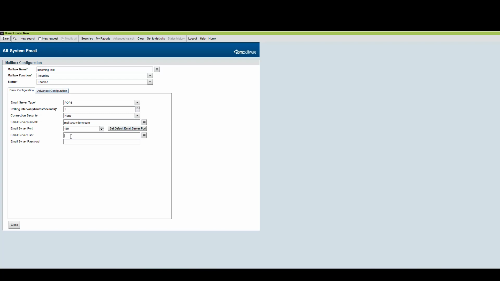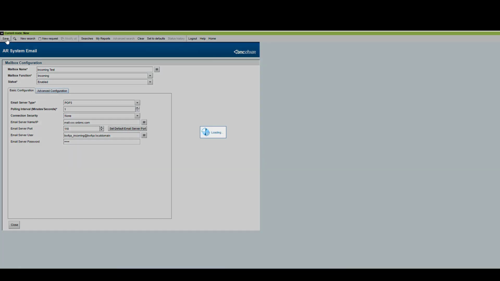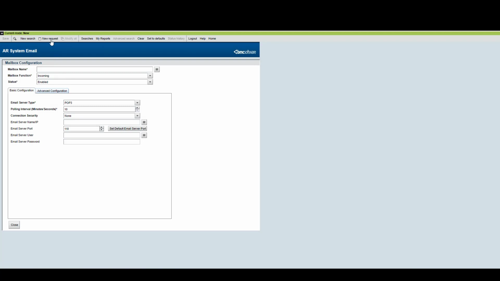For the email server user, I'm going to use a test email address. And then we're going to provide a password. And we're going to click on Save. Now we're going to click on New Request. We're going to change this to Outgoing, and we're going to provide a mailbox name.